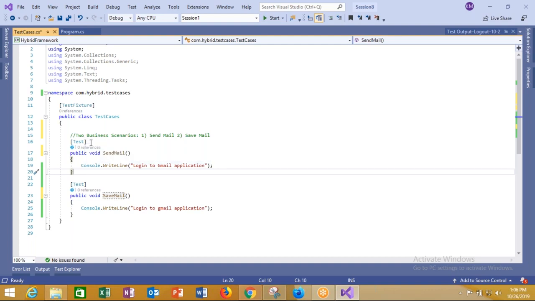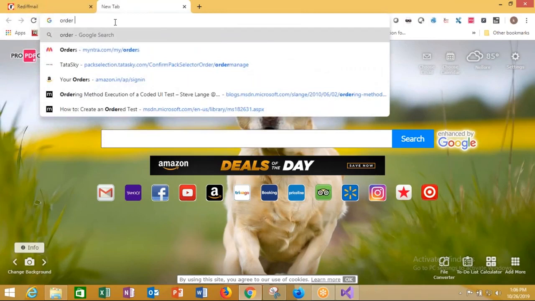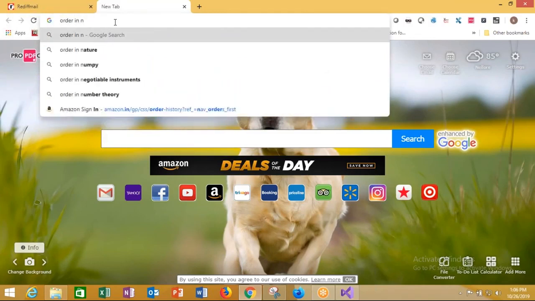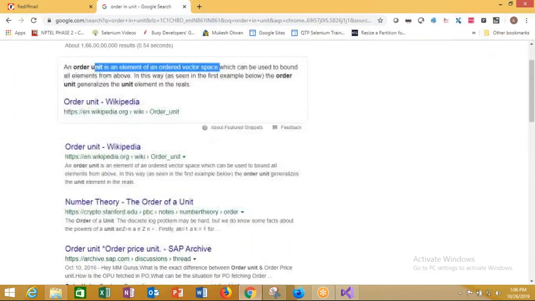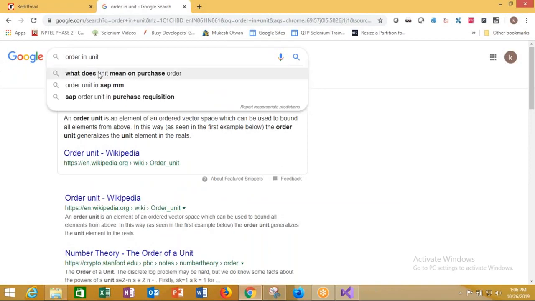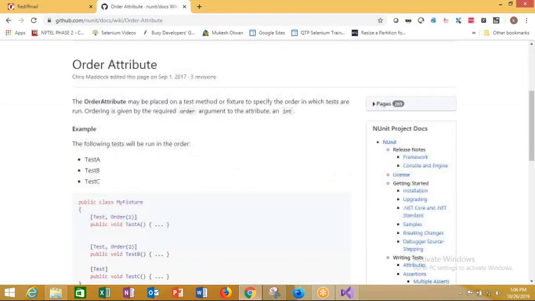So what you can do is there is something called order. If you write down order out here, order in NUnit, the Order attribute. This you can use with the test annotation.